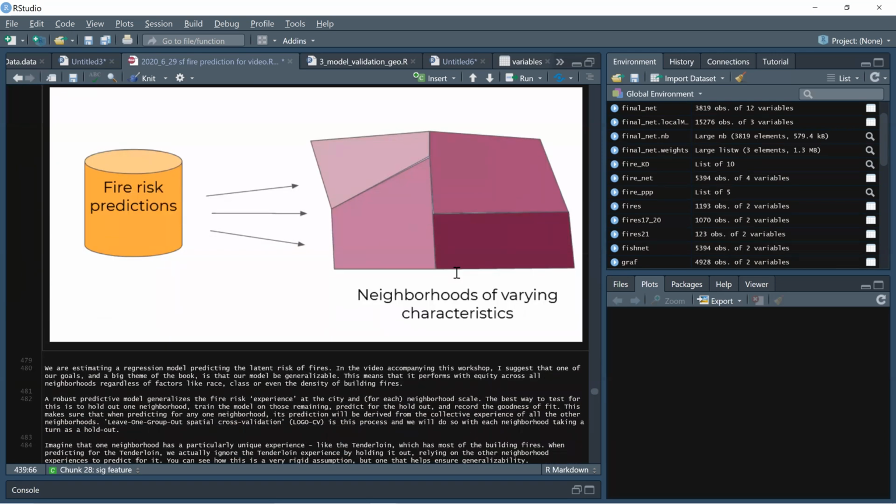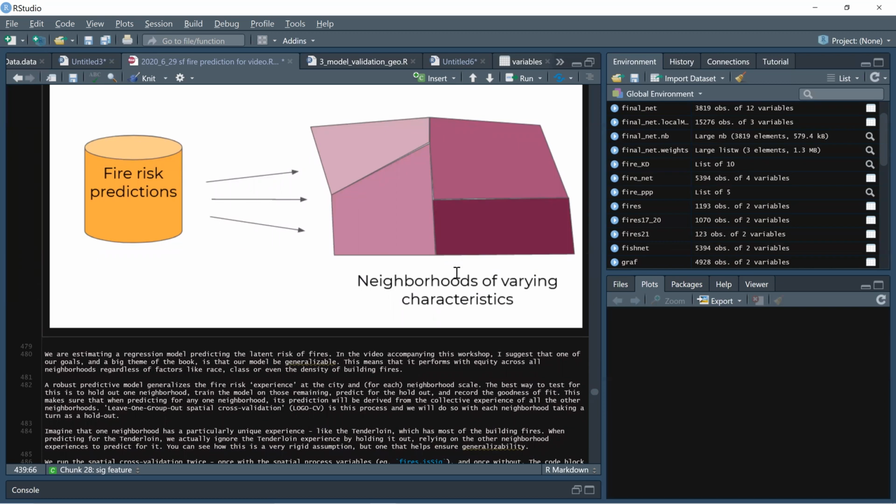So again, we're going to be interested in the latent risk of fires, which is to say that there is fire risk in locations in San Francisco, despite the fact that a fire hasn't actually occurred there before. And I mentioned to you at the onset that the most important consideration of this model is that it's generalizable, that it performs with equity across all the neighborhoods in San Francisco, regardless of factors like race and class, or even the fact that in the Tenderloin, say, there is a unique outlying density of fires. Imagine that one neighborhood has a really unique experience like the Tenderloin.